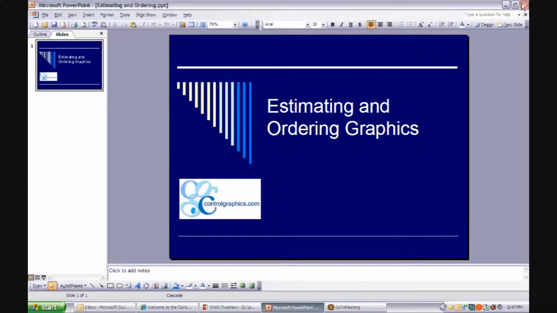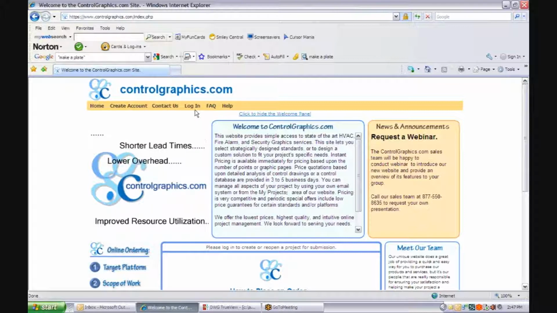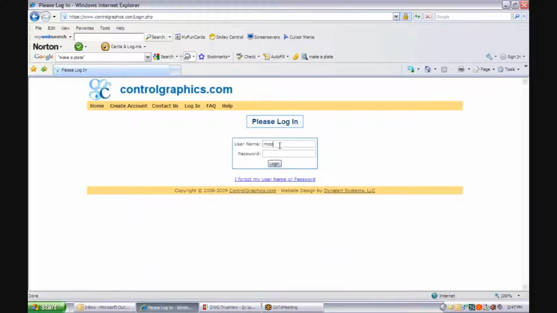The first thing we're going to do is go to the website, that's controlgraphics.com, and log in. And you log in on the login page using your username and password.